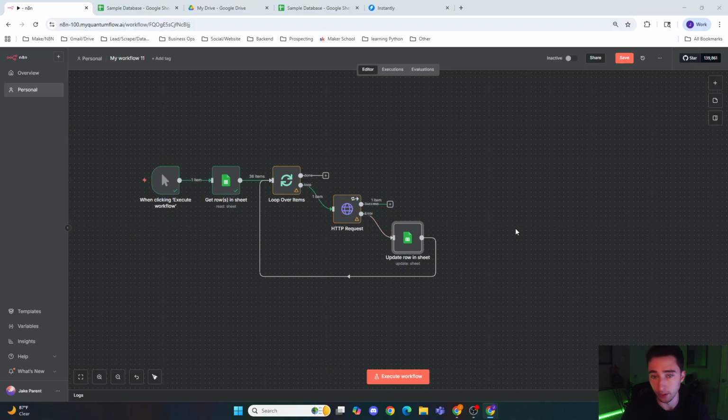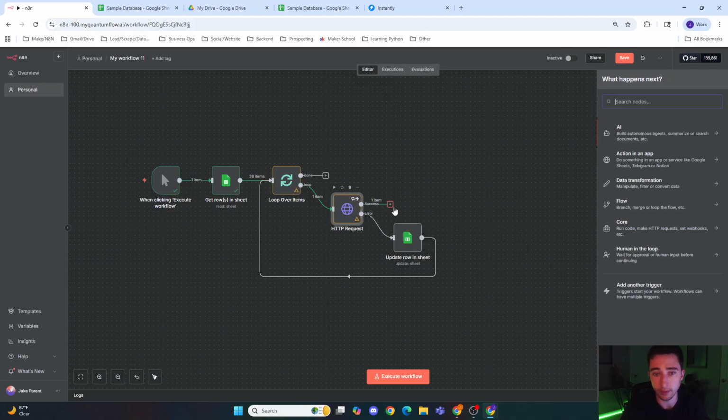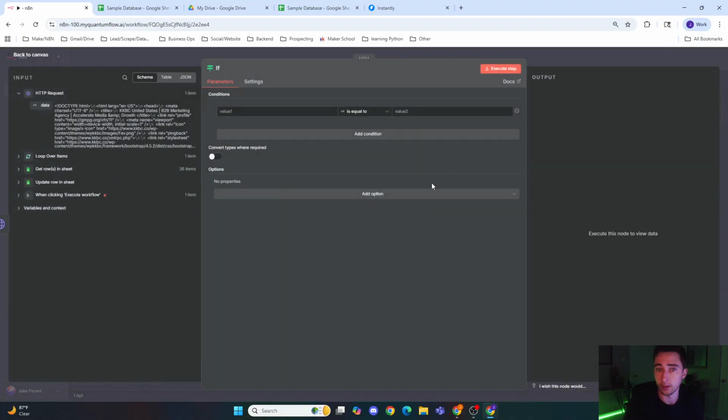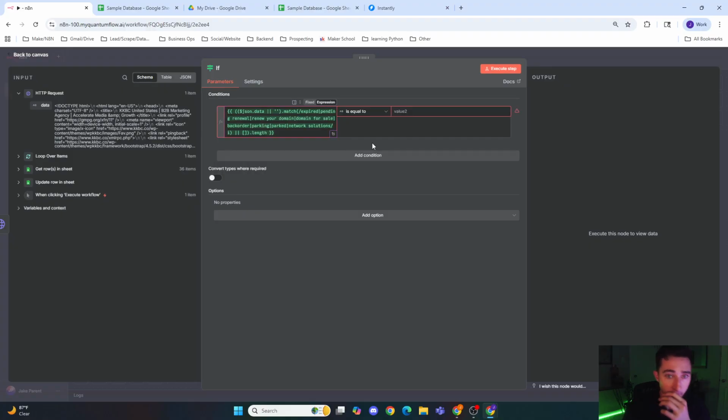And then we're going to go over to the if node here. And this if node is basically going to check to make sure that this website is an existing website, right? They don't have to renew anything. So what we're looking at here is the JSON data, and it's looking to match expired, pending, renew your domain. If the website has anything like that on it, it would be a very strong indicator that the website is no longer valid and needs to be renewed.